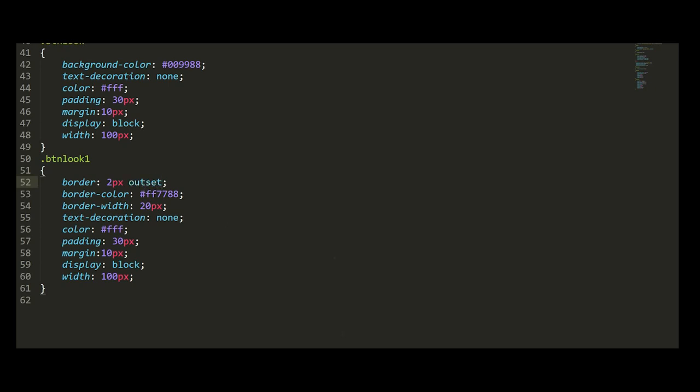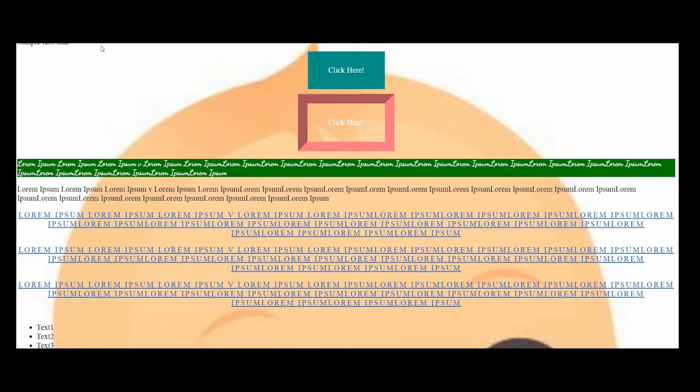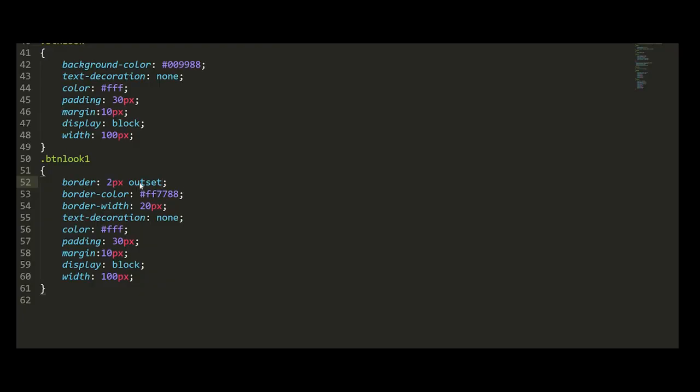Outset, according to your need and your design, you can select the properties. Outset means the content came out of the page, that is outset, right? So we have groove, another property. Yes, this is groove, the combination of in and out. So these are the styles.